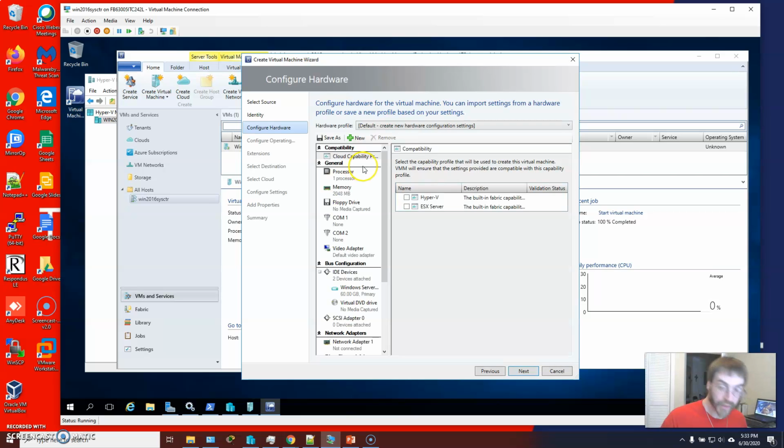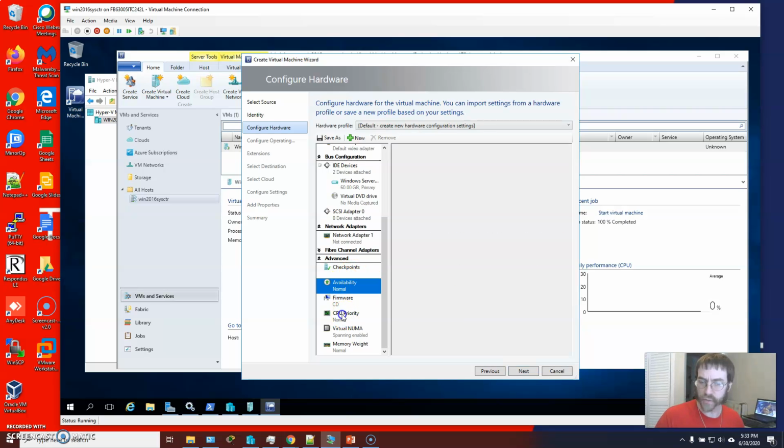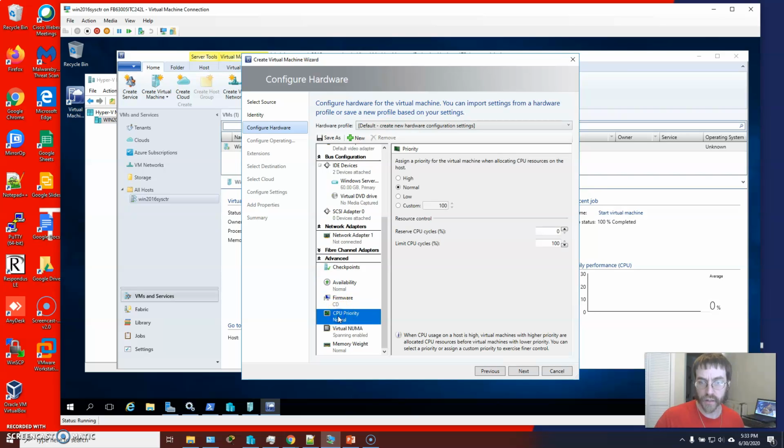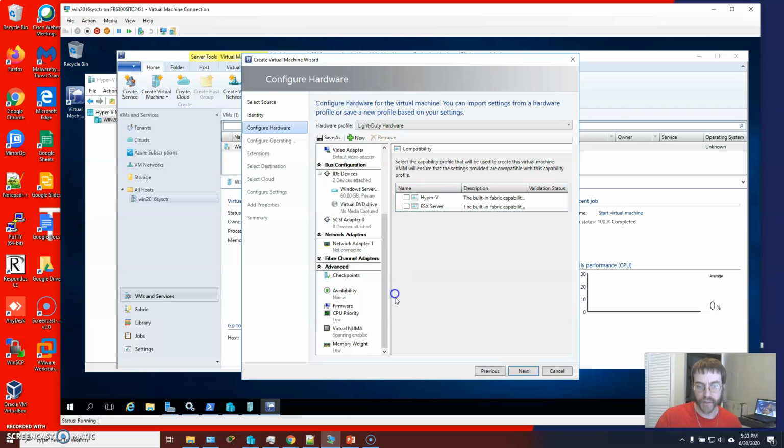So I'm going to skip, okay, configure my hardware. Let's see. I'm going to make sure that my light duty profile is there. Actually, let's see, CPU profile. Something did not work here, so I'm going to actually choose my light duty profile, light duty hardware now. I couldn't choose it when I was building the template, but I can choose it here. And that will turn my memory weight down, my CPU priority down. So it didn't quite work the way I was expecting, but it still can work.